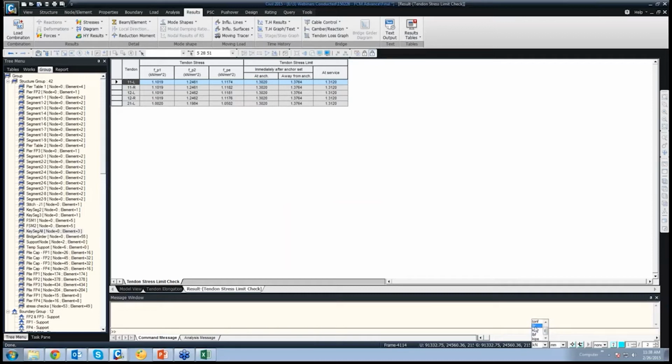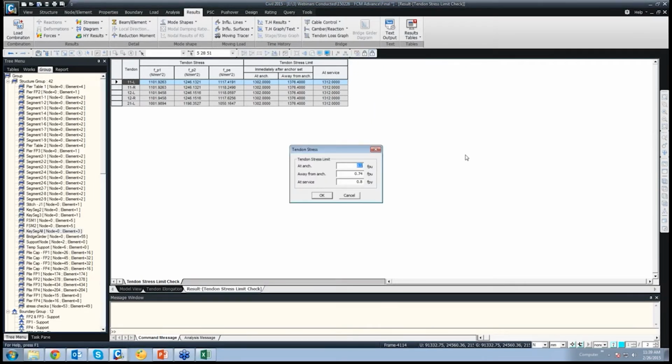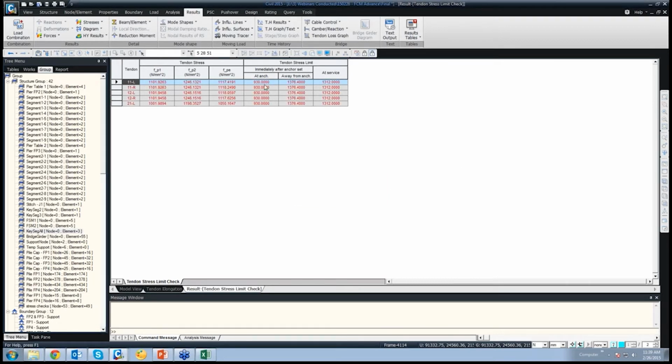I'll change the unit to Newton per mm square. So tendon stress allowable near anchorage is about 1100 Newton per mm square, while allowable at the anchorage is about 1300 Newton per mm square. Okay, so this is how it is. Say if that is the general reduction factor, say we want to change it to 0.5 and say okay. So whatever tendons are failing, they will appear in red color. So this way we can easily check for a large number of tendons if some tendon is failing in the criteria.